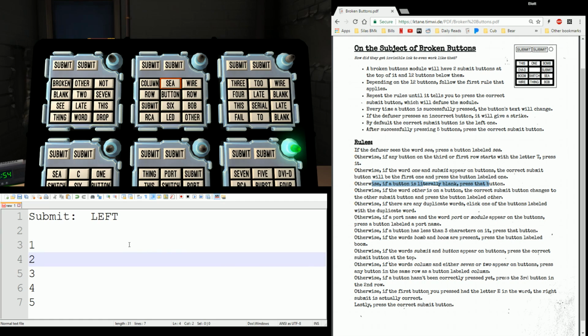So we hit literally blank. So let's go back over the rules for this new button. SEA. Oh, yeah, that's actually what this one is. So that rule's going to apply to this button now. SEA. It's 2. SEA. Nope. T in first or third row. Nope. 1 and submit. Nope. Literally blank. Nope. Other. Other is a yes.